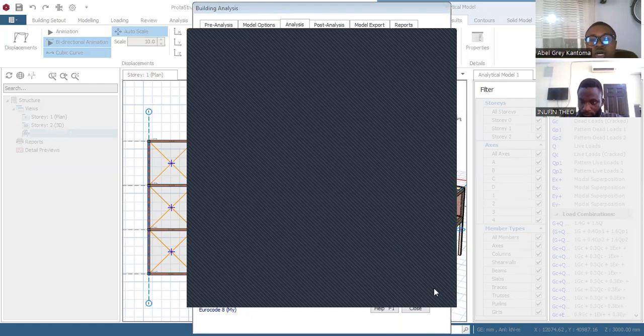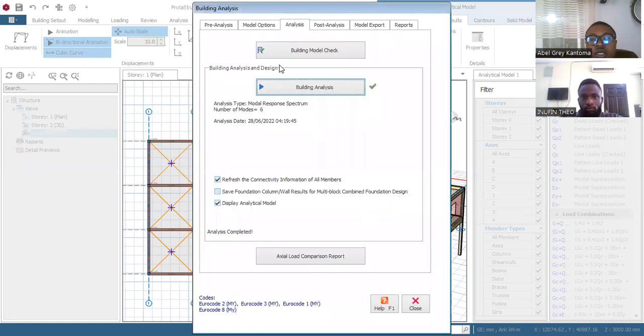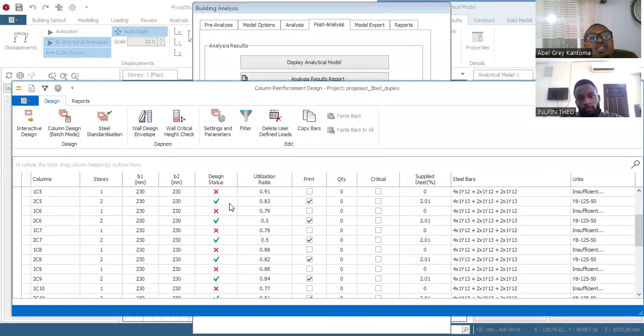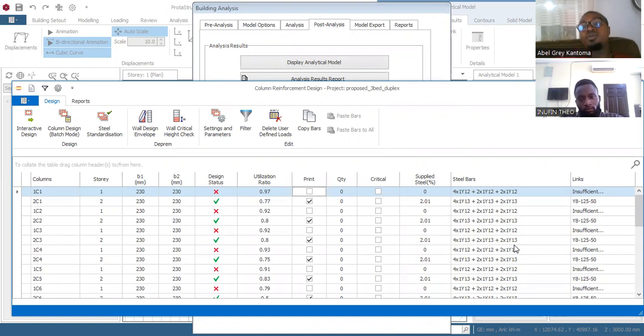Okay. So it has finished. Now you can see it's checking. Building analysis is checked green. So it's done. Come to building. Now you can see some of the columns have failed. But it's not supposed to fail. I'm surprised. Okay. Sorry. I did not specify the reinforcement. So you can see here it's telling us 4Y12. Look at another one, 2Y13. So you cannot find even 2Y13 in the market in the first place.